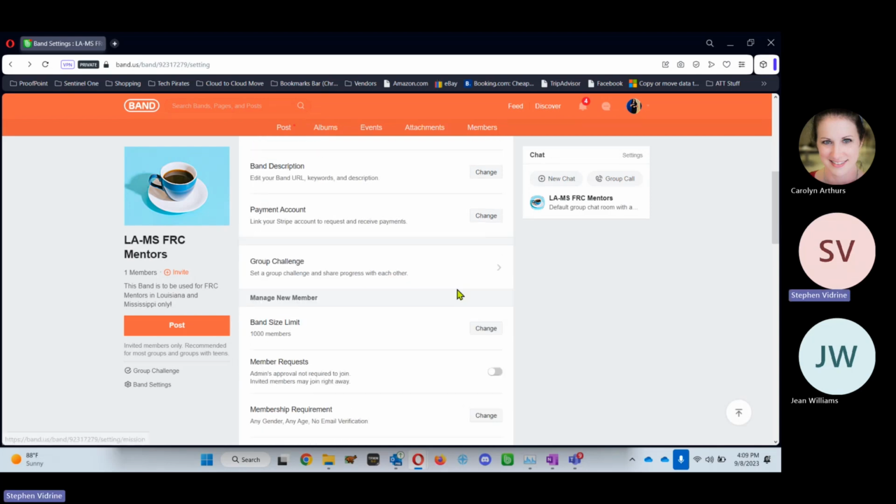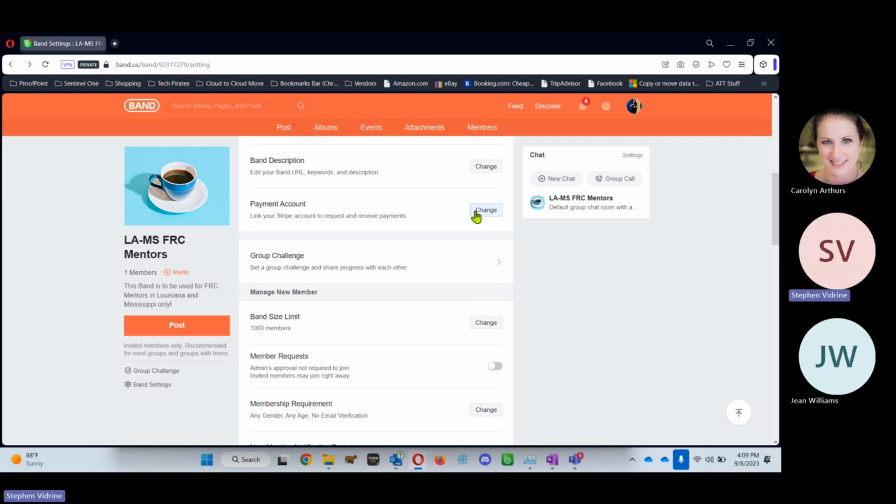Payment account. So this is where I was telling y'all in the first meeting, if you wanted to do online payments, you can. You have to have Stripe accounts first set up, and then you can link that account here to where whenever people make their credit card payments, it will go through Stripe, and then Stripe will pay you out, daily, weekly, or monthly, however you set up your account.